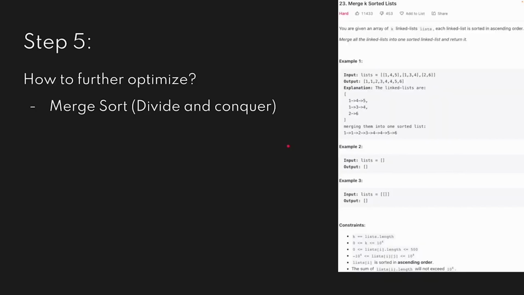Now, after that, of course, there's also a chance to further optimize the time complexity or space complexity, right? So after we're done with the testing, maybe we still have time, then it will be better to talk about what are some other ways to further optimize. For example, using merge sort or divide and conquer. How can we use divide and conquer to solve this problem, if we still have time.